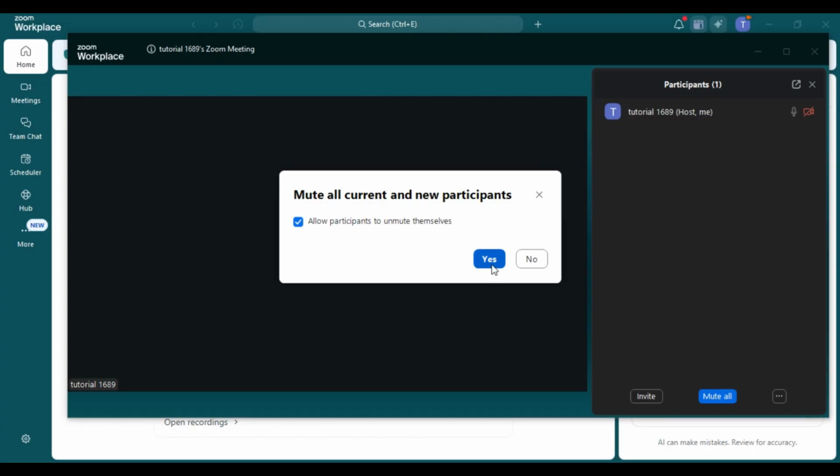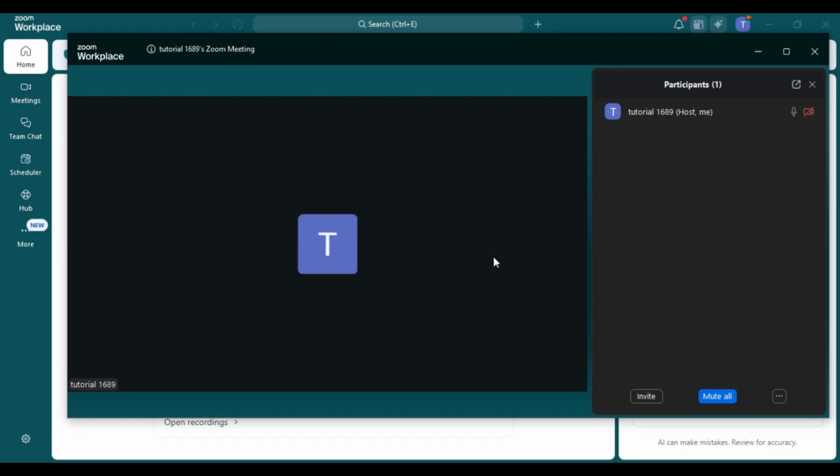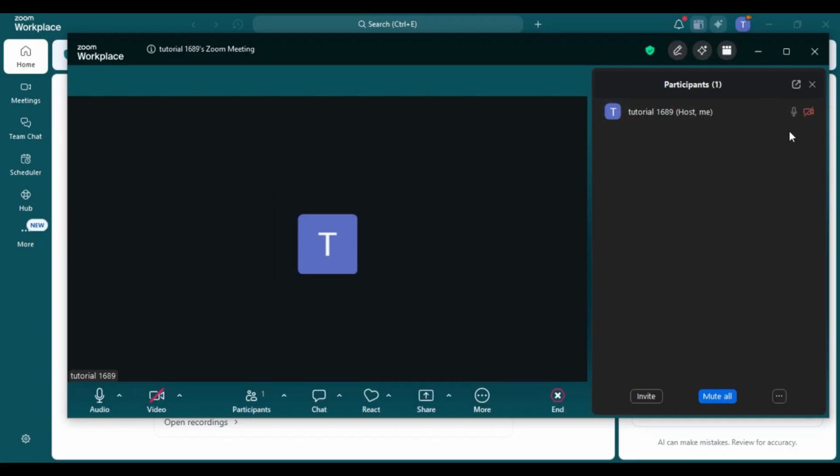After muting everyone, your microphone will stay active, so you can continue speaking, presenting, or guiding the discussion without interruptions. If someone needs to talk later, you can unmute them manually from the participants list, or allow them to unmute themselves if that option is turned on. It's always a good idea to let your participants know that you've muted all microphones. You can quickly mention it verbally or send a short message in the chat so everyone understands what's happening and why.